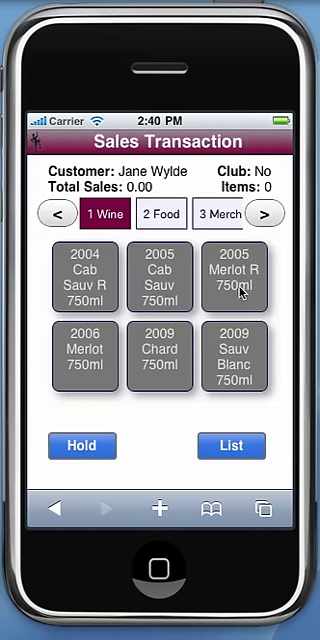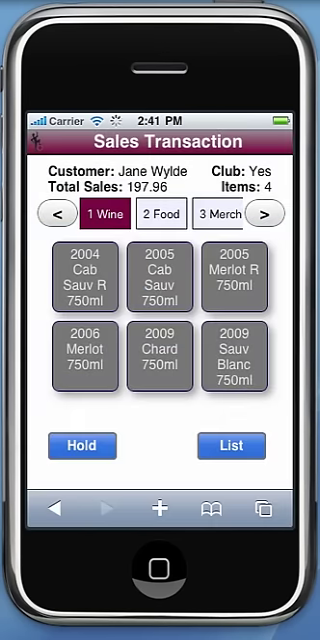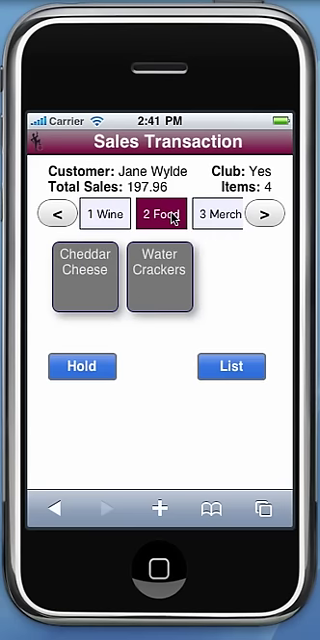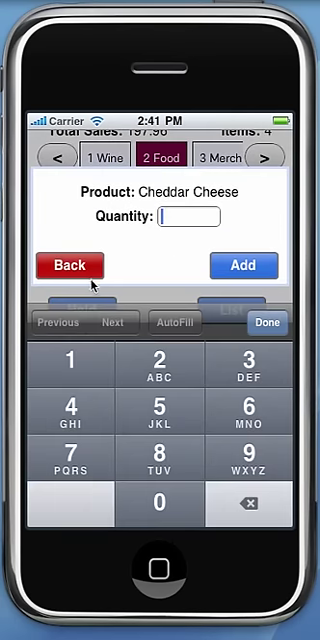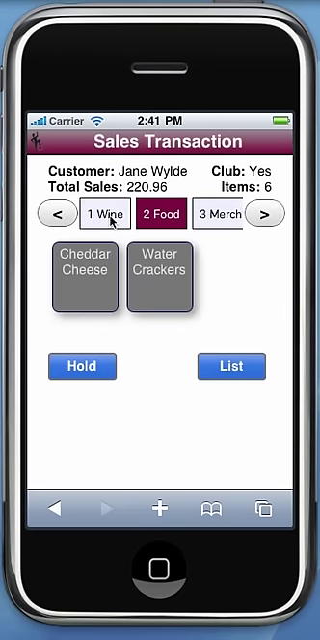Now, Jane would like to buy 4 bottles of our Merlot, so I'm going to go ahead and select the Merlot. And she also wants to pick up some cheese, so I'm going to select the cheese, and she wants 2 blocks of the cheese, and I hit that. So now I've sold her some wine and some food.